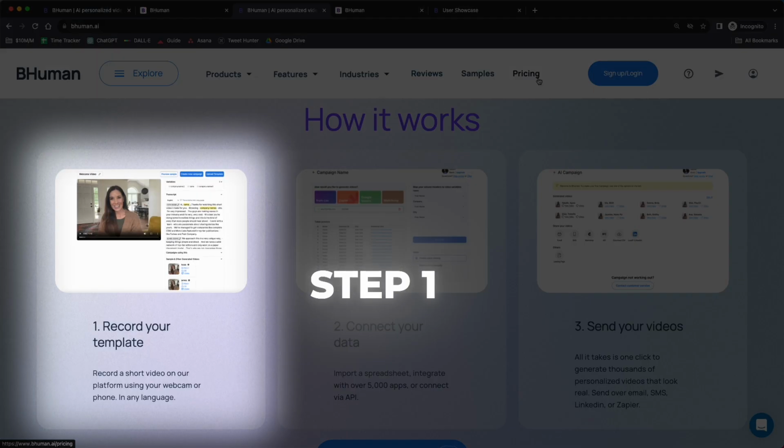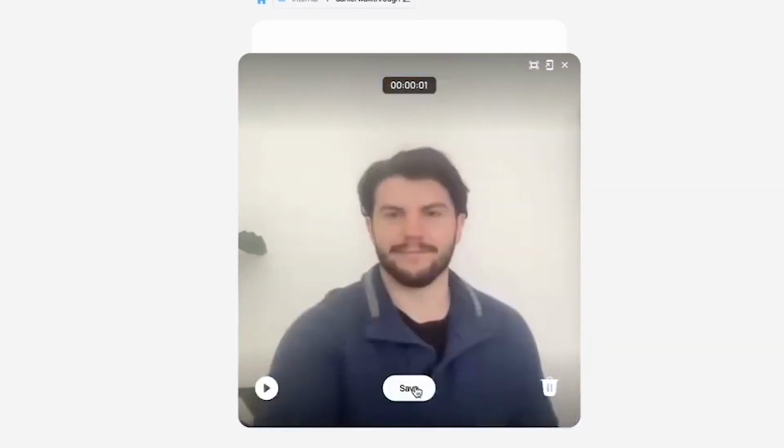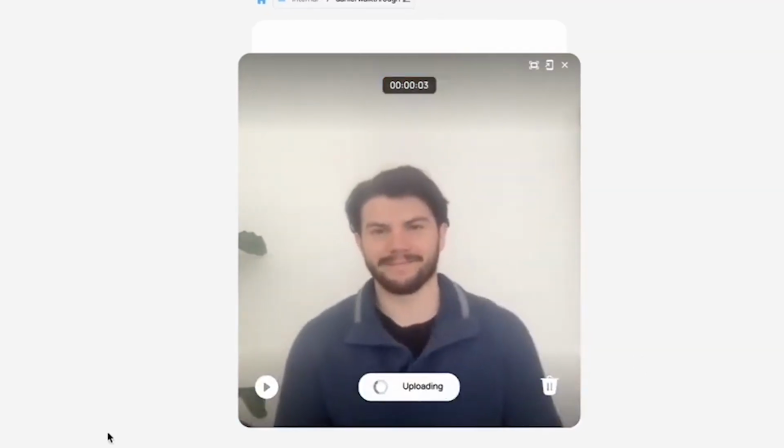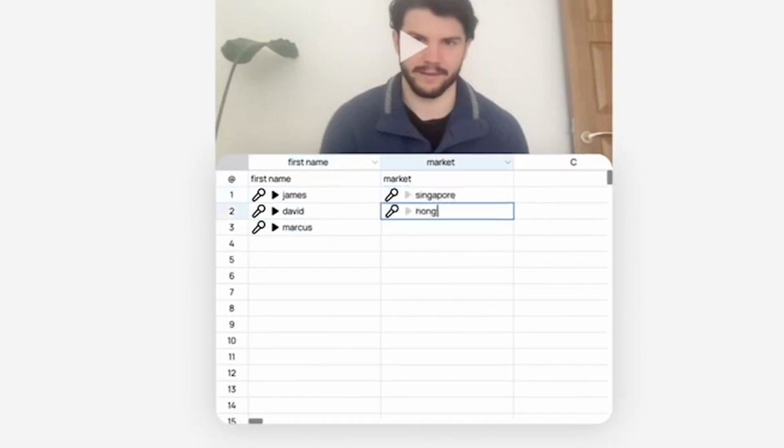The process is simple. Step number one, you would record your template. So you'd record any short video on their platform using your webcam, your phone, or any exterior camera. In your template, you could say stuff like first name or last name or business name or whatever other information you're gonna have about this prospect or client that you can use to feed into their system.